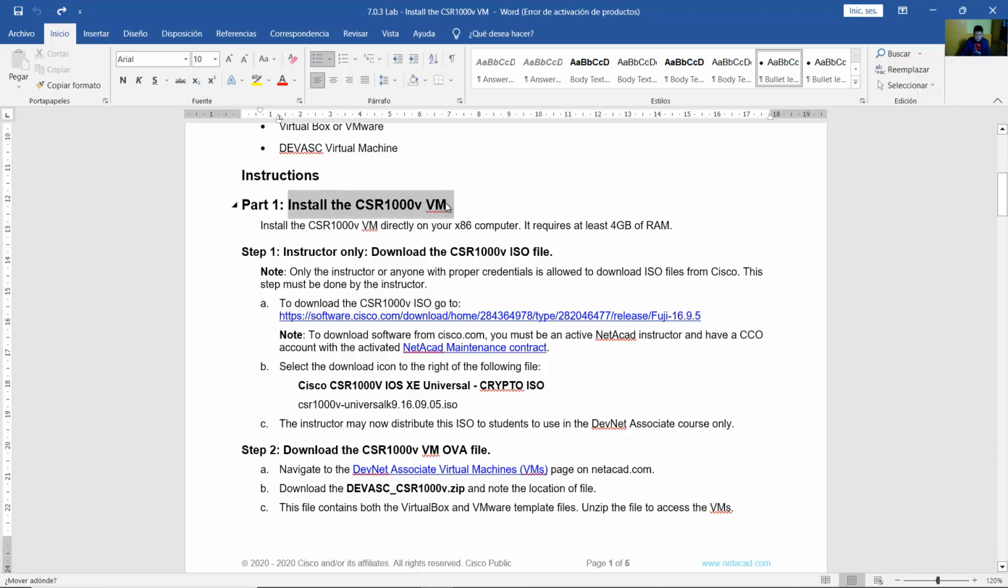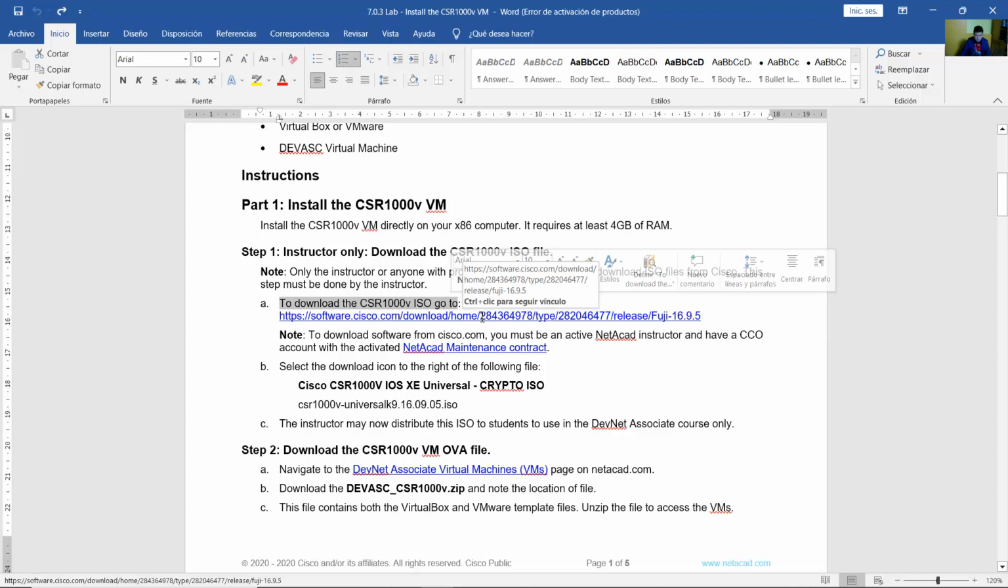Install the CSR1000v virtual machine. Download the CSR1000v ISO file. Only the instructor or anyone with proper credentials is allowed to download ISO files from Cisco. This step must be done by the instructor. Okay, to download the CSR1000v ISO, go to this link and control click to follow this link.